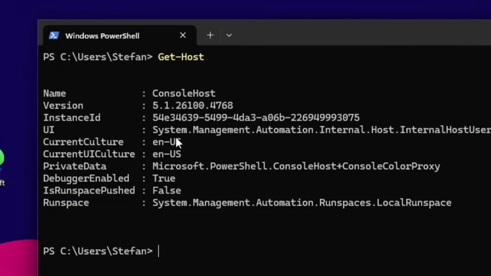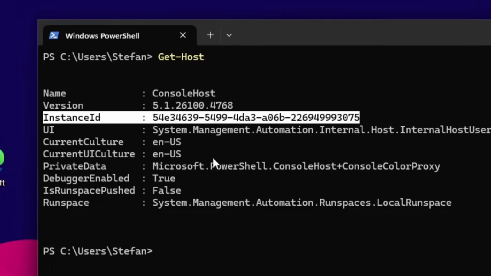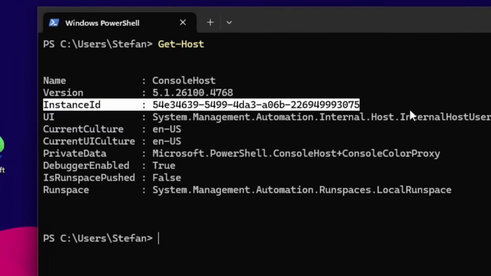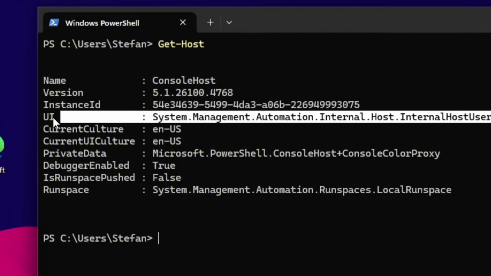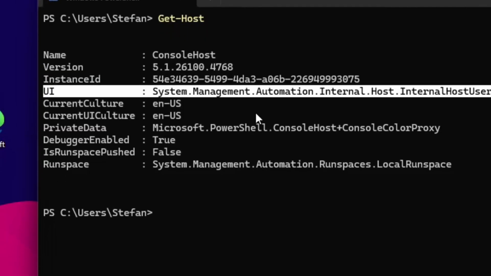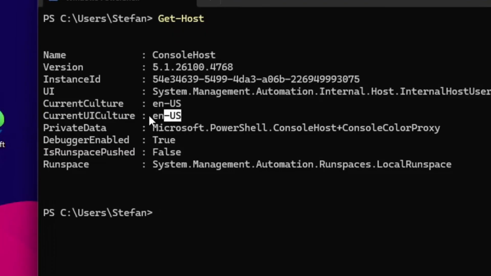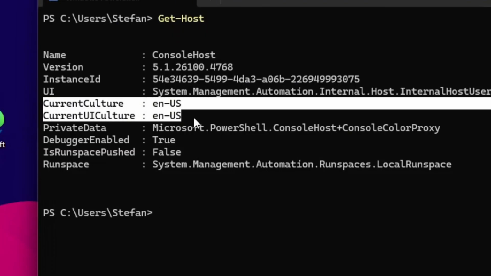Next, we have instance ID. It's a unique identifier for this current session, and it's used by PowerShell to internally track different sessions. It basically changes every time we close the session, aka close the PowerShell app. Next, this is just the user interface PowerShell is using, the technical class name for console-based interaction. We can also see our OS regional language settings. These settings can affect date formats, number formats, and for example sorting we use in our scripts.